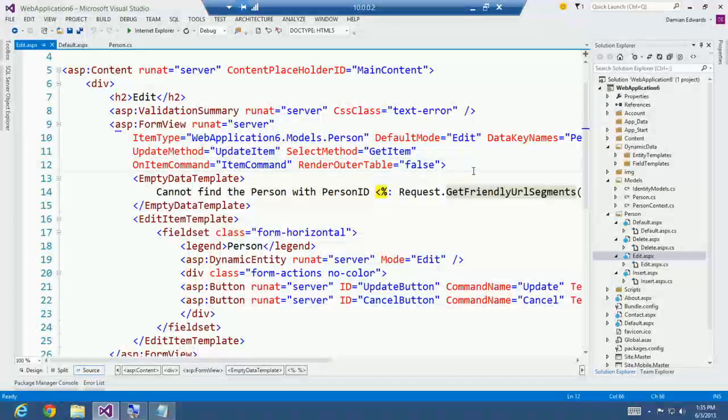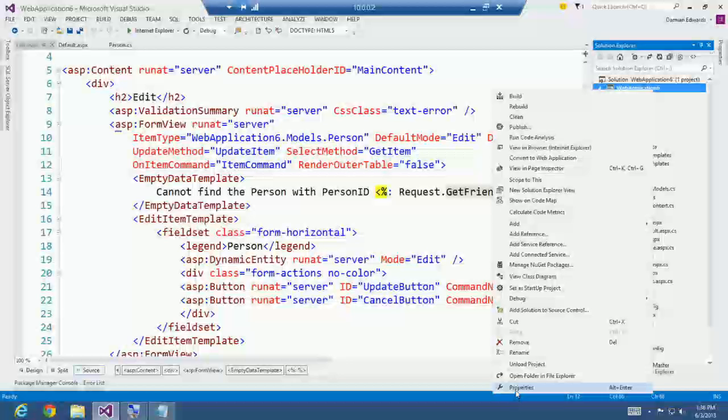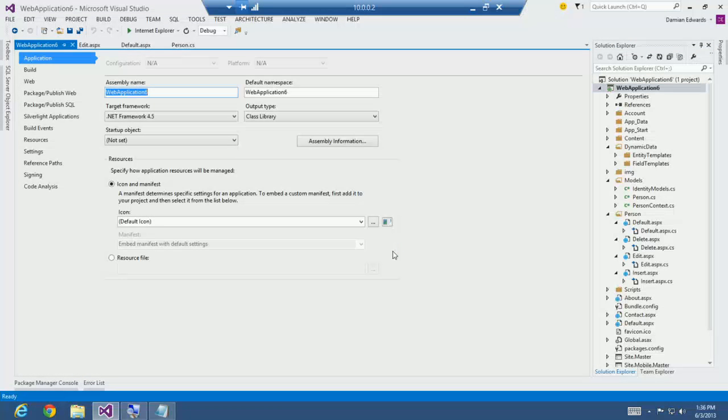Okay, so let's move on to web tooling updates. What have we changed in the web tooling itself in this release? First of all, we've made an adjustment to our web servers. Who knows what Cassini is? The Visual Studio Development Web Server? Well, I'm happy to announce Cassini is officially dead.